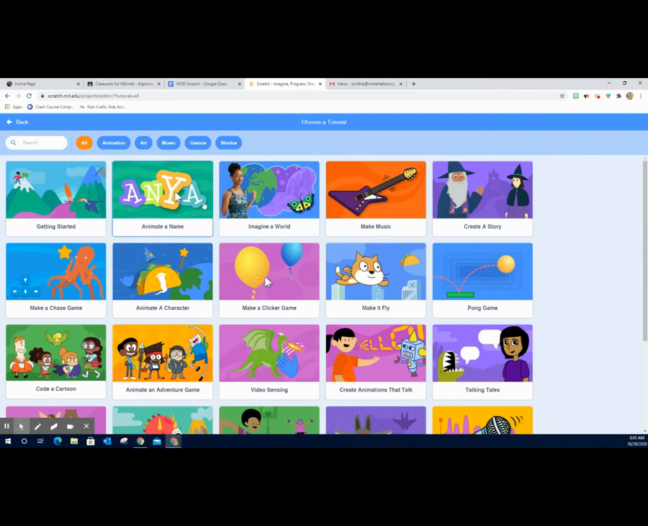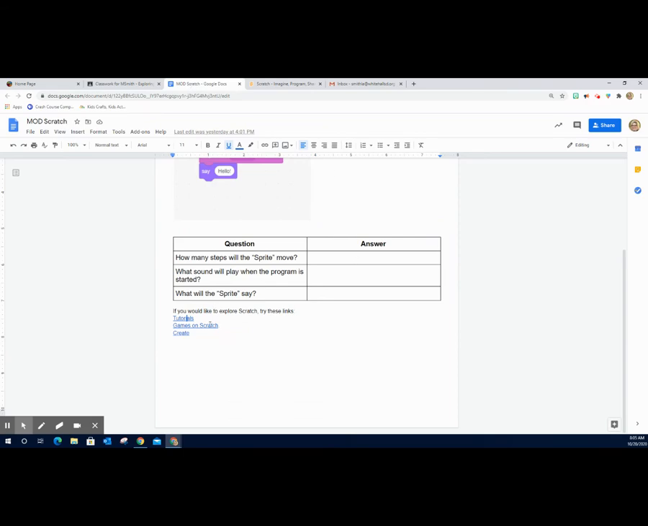Another one that's good to get started is animate a name. And you might just want to start by animating one letter of your name and then move forward. So that's one option for Scratch.